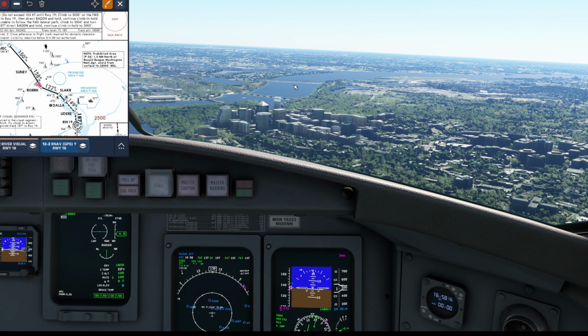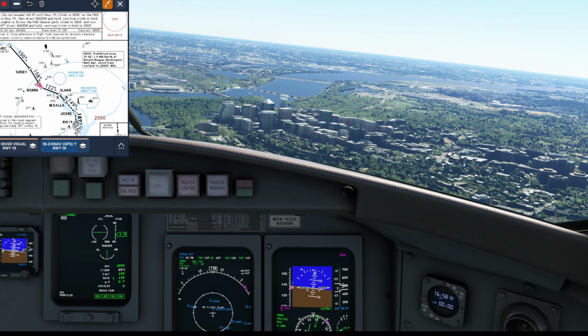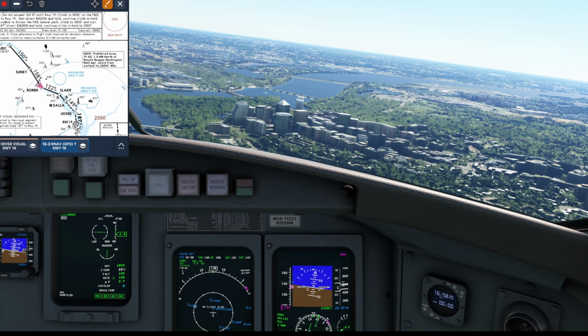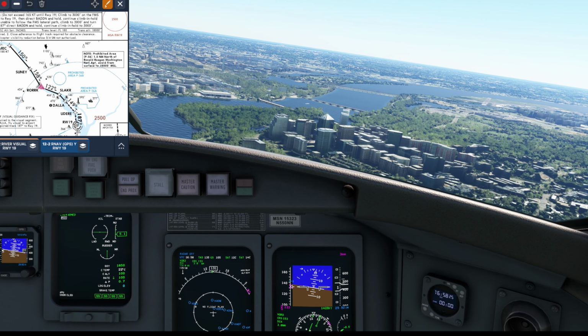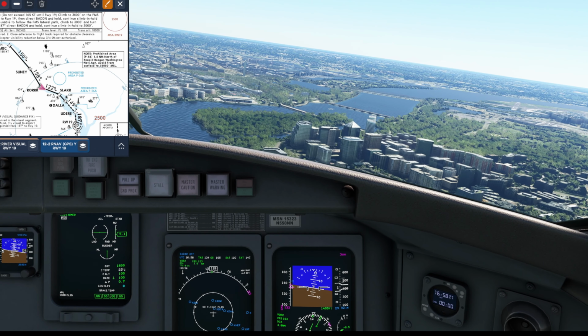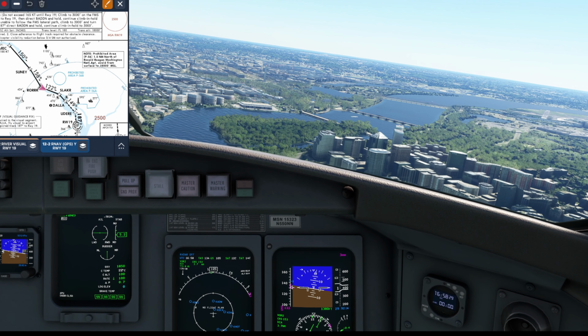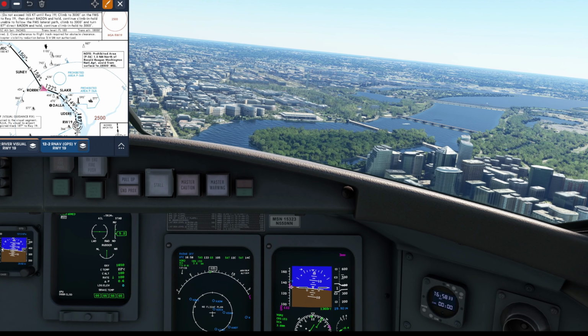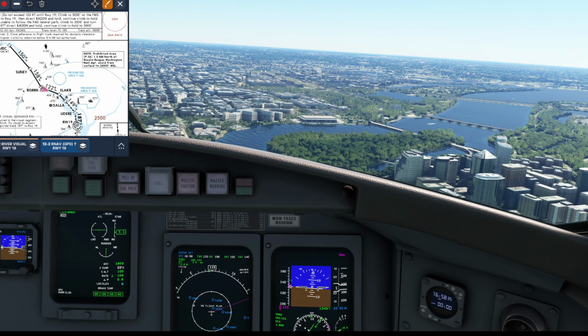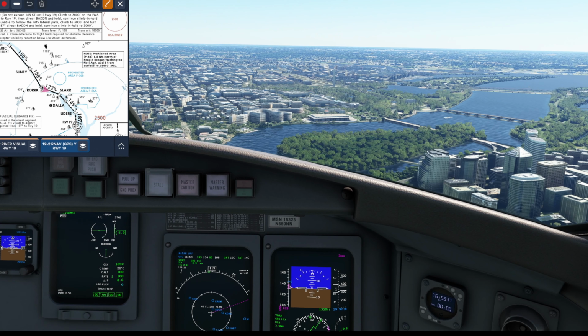Okay, we'll start this turn here. Okay, we're going back to 500 feet a minute roughly. It's okay if you're not completely on the numbers. It's a visual approach, so you won't have to be the most precise. Just stay over the water. That's the main part, is staying over the water.